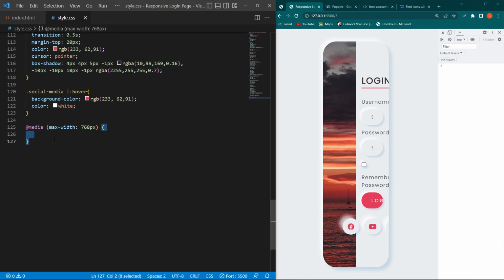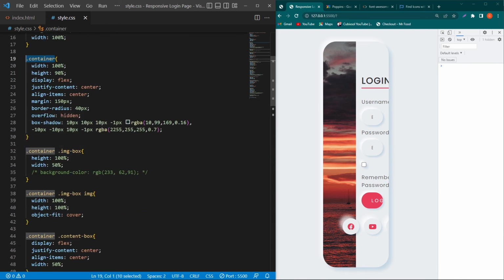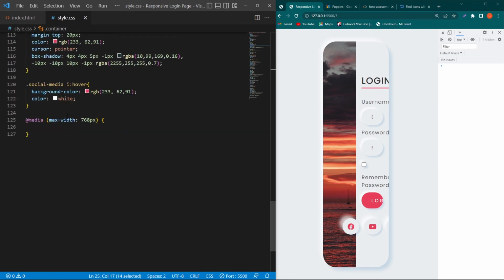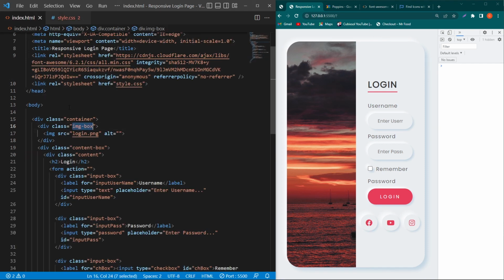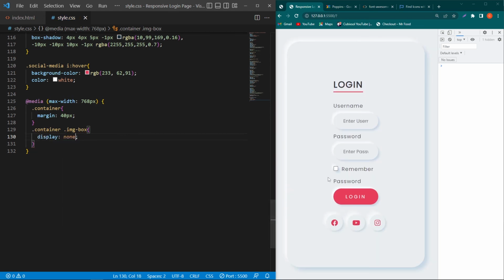So here first of all, I will copy this container class and we have to override this margin property from 150 pixel to 40 pixel. So to do this, simply just paste this container class here and type here margin 40 pixel. You can see the output. Next, I will copy this container class, paste here, copy this image box class because we are going to remove the image on mobile devices. So simply paste this class here, make sure to add the dot and type here display none. So friends, you can see that our image has disappeared now.